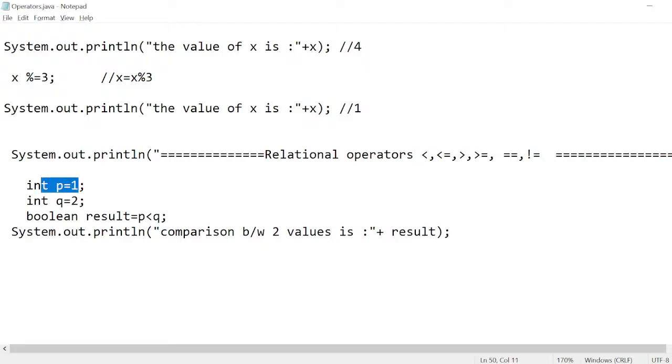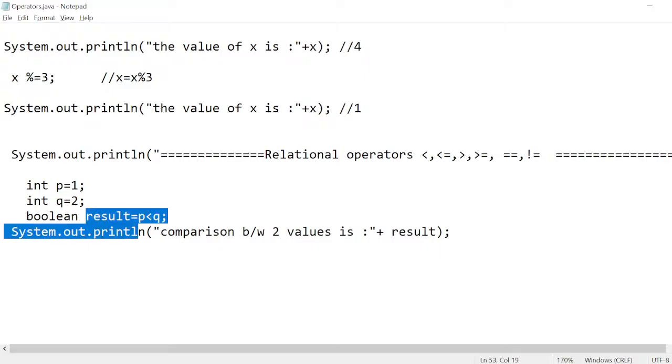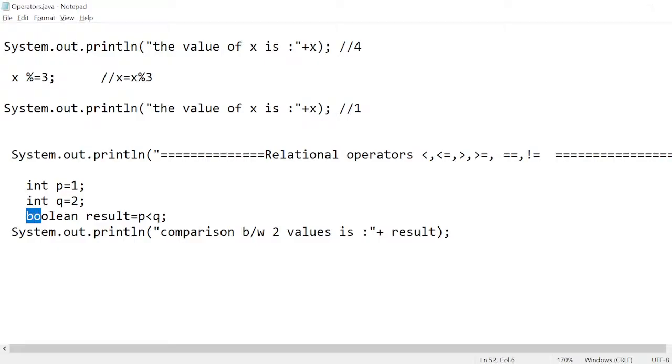I took two variables and I am doing the comparison, and if the comparison is true, obviously 1 less than 2, right? Meaning the comparison is true, then it will return the boolean value, either true or false. This is one way to write the program. Instead of writing it this way, you can mention it directly in the SOP statement as well. Okay, so that you will get experience.